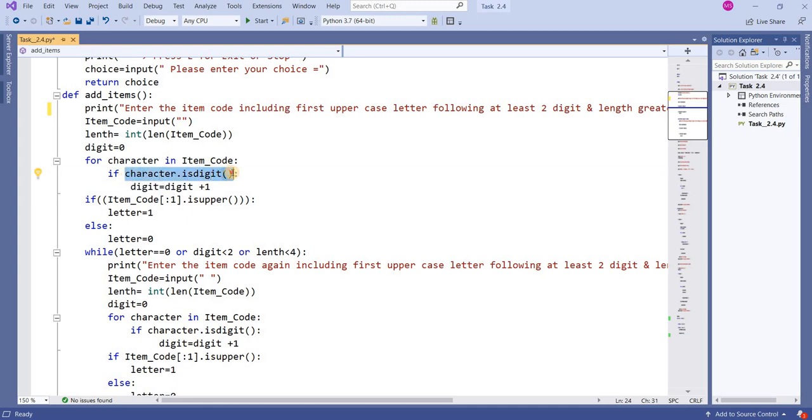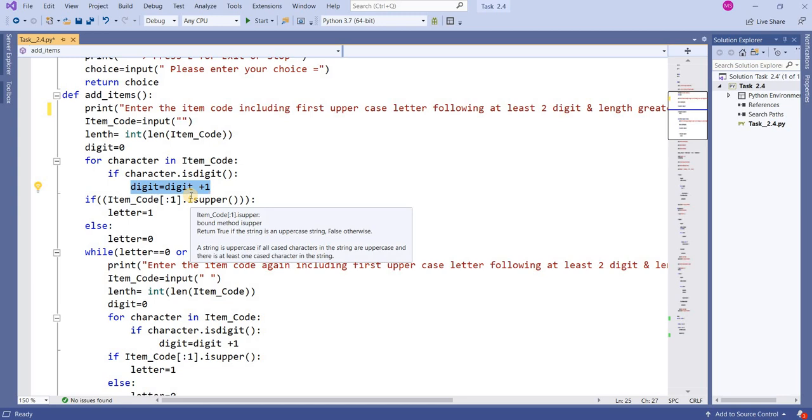Because it will give you one character at a time, first character, second character, third character, and so on, it will check all the characters and check if the coming character is a digit. If the coming character is a digit, it will increase by 1. Now I put digit as 0 and here it will change. If it gets a digit, it will increase 1, 2, 3 and so on.